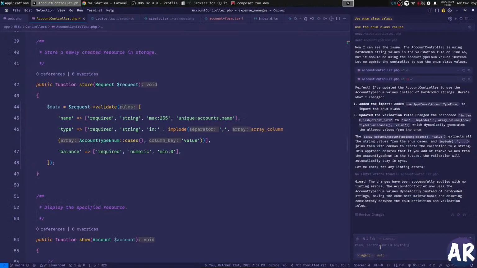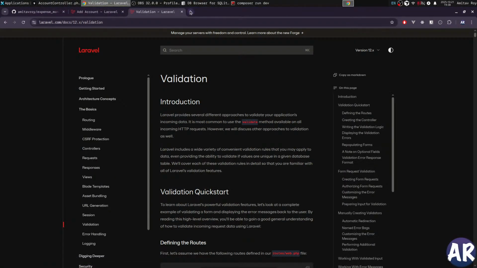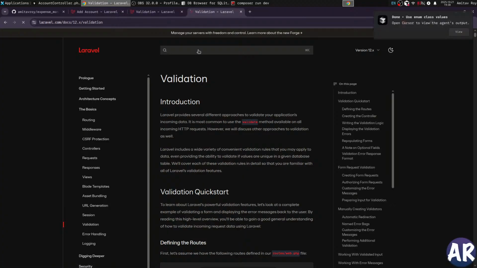In the meantime, I will ask it to just use the Laravel enum validation. I think I should install Boost. Yeah, because otherwise it will do these kind of things. Let me actually go ahead and install it. I know I haven't done that, and it doesn't make sense to generate code without having Boost.